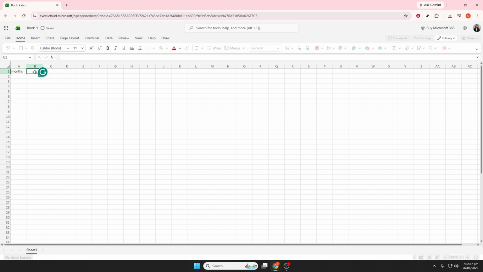Once your data is ready, select the range you want to turn into a chart. Click and drag to highlight the full data set, including the column headers. Be sure you include all the relevant categories and values, because if something is left out, the chart may not display correctly. Next, go to the Insert tab.